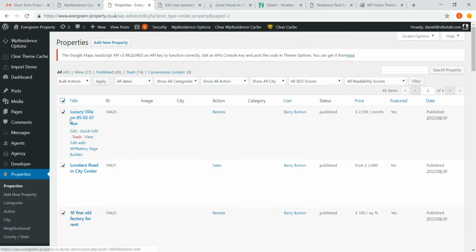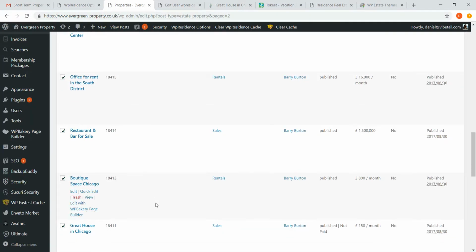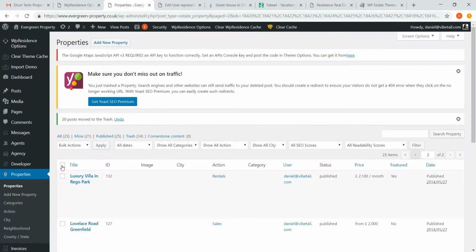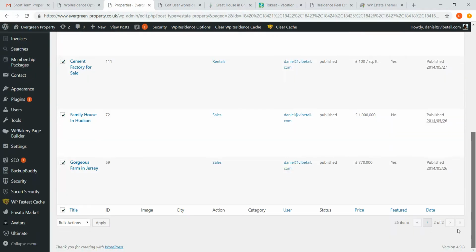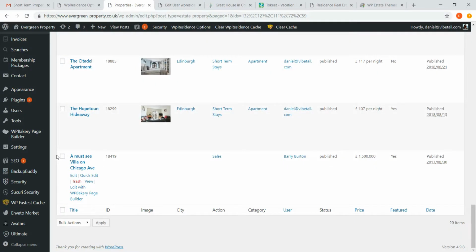Okay, so all of these other properties came bundled with the theme, so we really don't need these to show. So I'll just delete these. And there's a few more, so I'll delete these as well. Okay, and I think there's one more that we don't want to show, so I'll just move that to the trash.